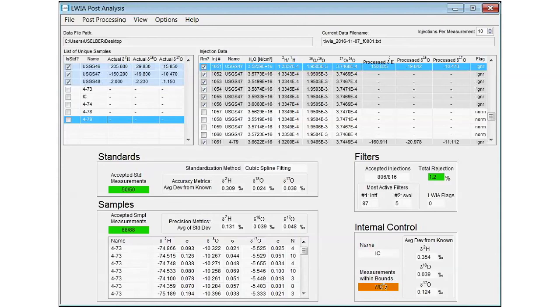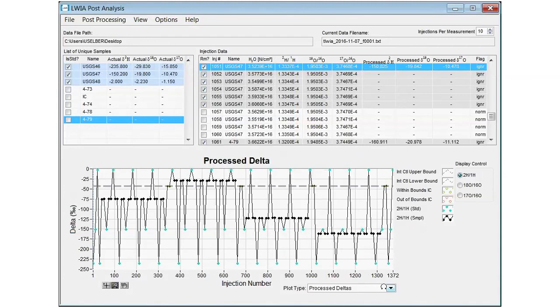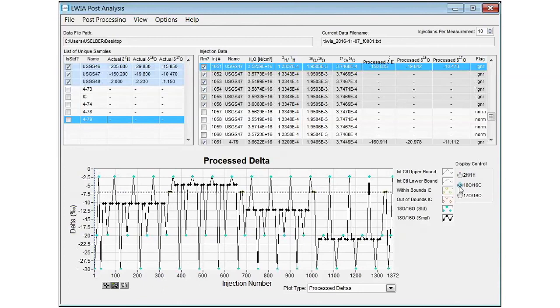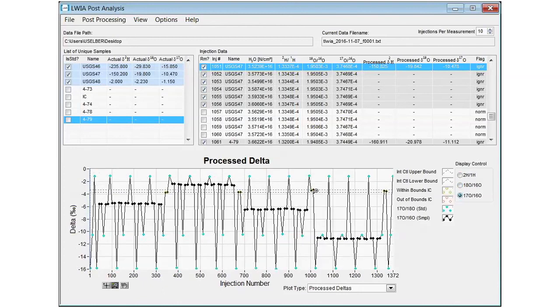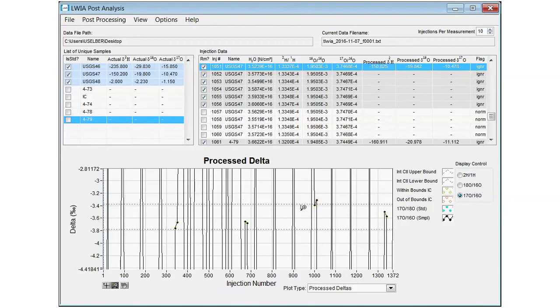So if I use my hyperlink here to take another look, you'll see in deuterium, all of my measurements are within bounds. Same thing in oxygen 18. It's the oxygen 17 where I have one measurement slightly out of bounds on my internal control. I'm going to zoom in and take a look at that. And I'm going to see that it's just very slightly out of my bounds. And since it's only 1 out of the 7, I'm going to decide that I can go ahead and accept all of this data, that the internal control is sufficiently close to the bounds, that this is good data.